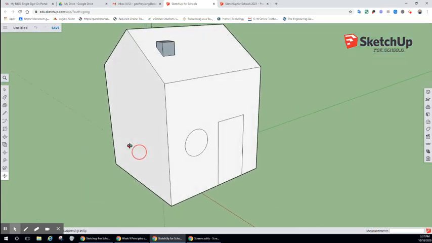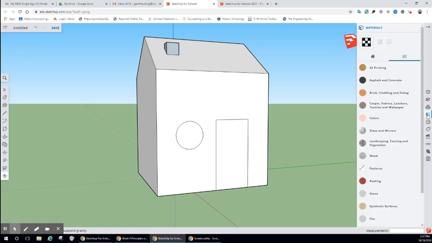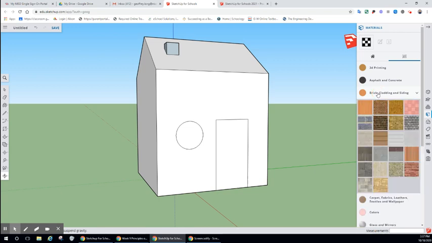It's kind of a plain blank house, so now we're going to add some color. Over here on your right-hand menu, you have your components, which is this square box right here, and then this is materials. So we're going to select our materials. The first thing we're going to do is make this into a brick house. We're going to go down to where it says brick cladding and siding, and select a brick that we like. For me, I'm going to select just the traditional brick.